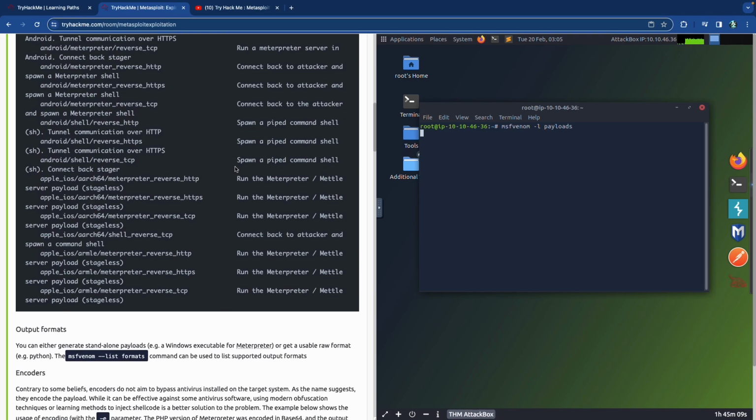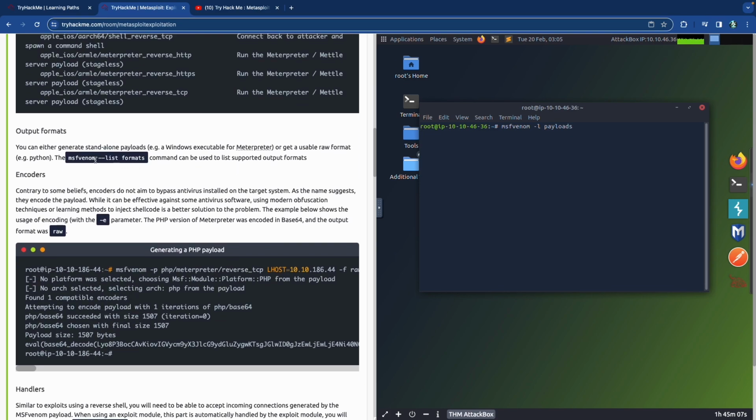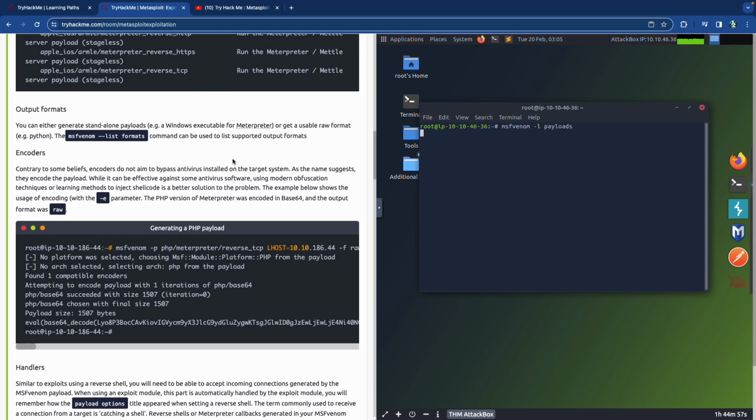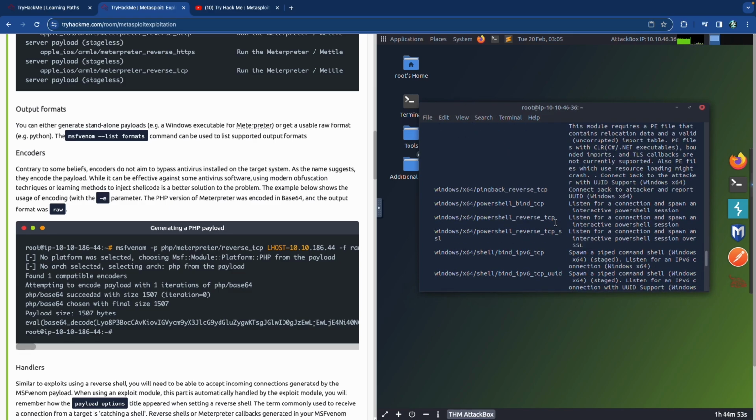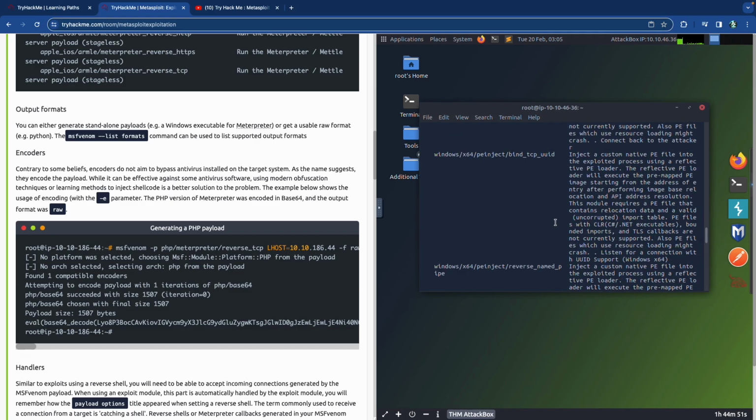And as you can see, there's a lot of stuff here. You can have output formats. So list formats will show you all of the different formats that can be used as an output. And you can have an executable format. And here we go. This is all the results that came here. And as you can see, there's a lot of stuff over here.